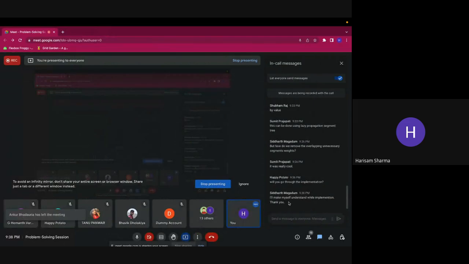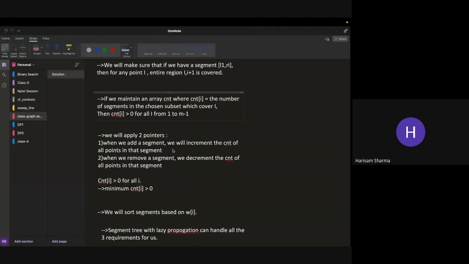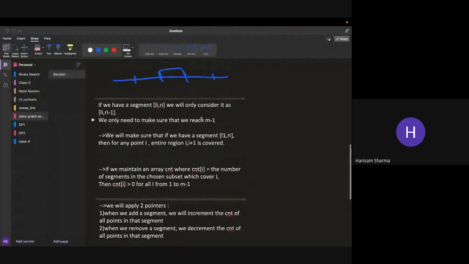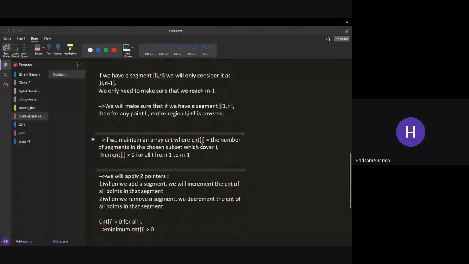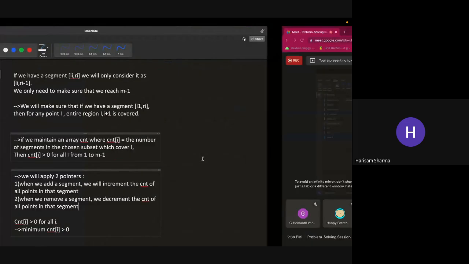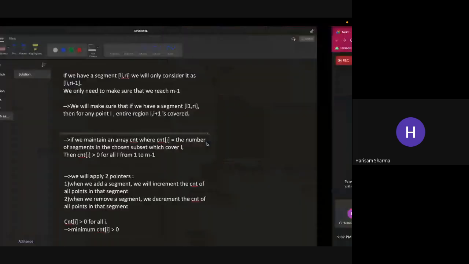Okay, so if you still didn't understand how we are removing overlapping segment weights, I'll just go over it again. So basically, it doesn't matter if things are overlapping or not. If you look at this condition, the condition is that every point should be covered by at least one segment. That is the condition, right?